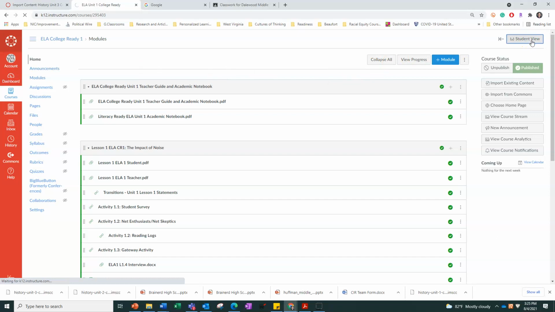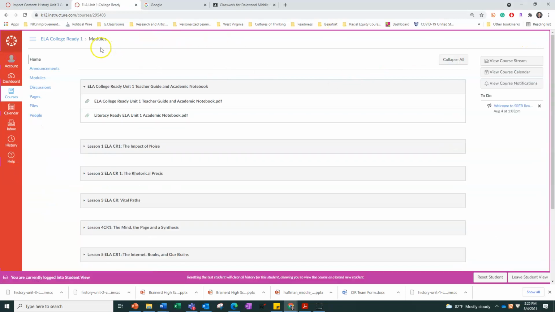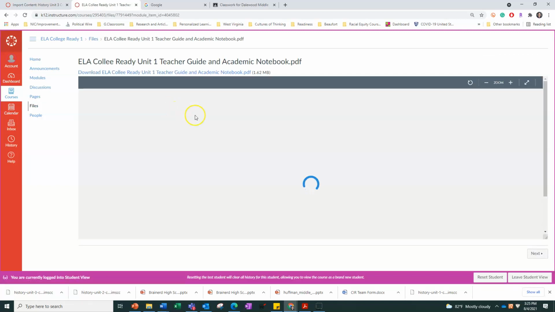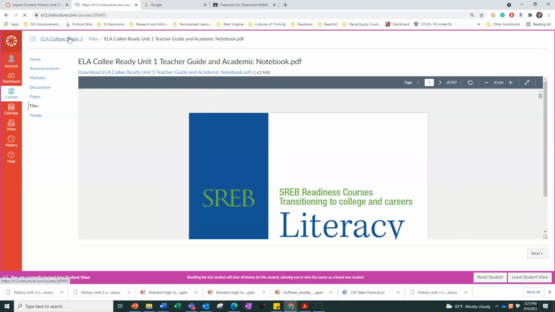I'm going to go to Student View, and this will show what you should see on your screen. The first thing you'll see is this Module 0. Module 0 is simply the PDFs for the teacher guide and the academic notebook. You can click these, and you can either read it within Canvas or you can download it to your computer.